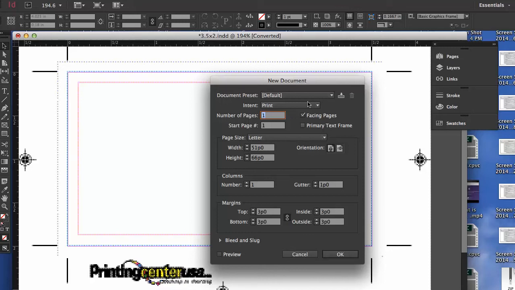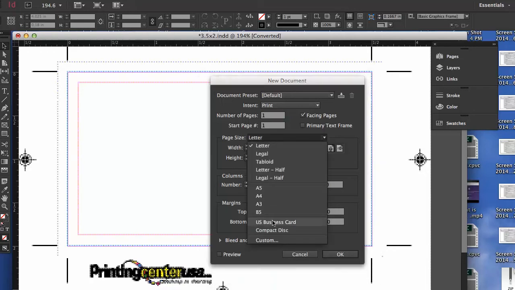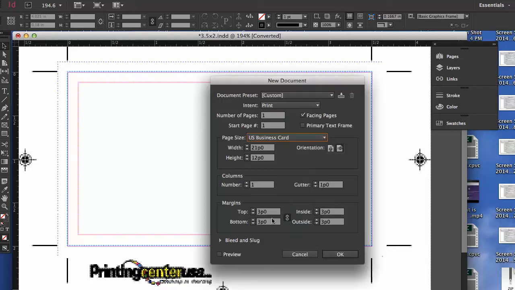Print media is going to change your palette. It's going to make it a palette that is acceptable for use in print, because the RGB palette, remember, is to show on a computer monitor or to display on a screen. But this is for print. So we're doing print, and let's say I was going to do a US business card here.